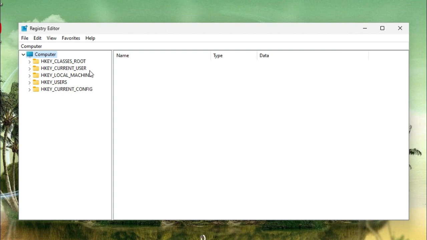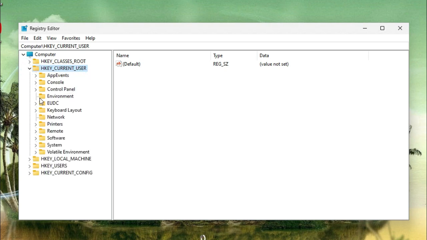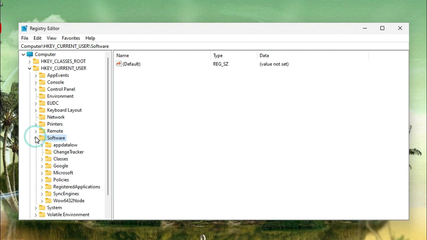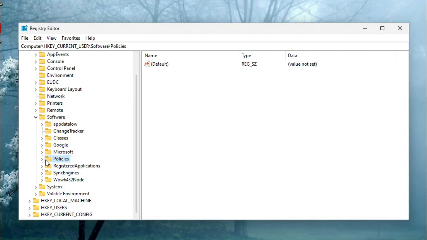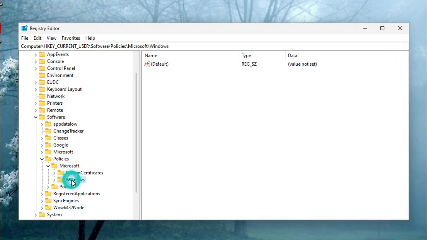In Registry Editor, click on HKEY_CURRENT_USER. Now expand it. Then expand Software. Now expand Policies. And then expand Microsoft. Then click on Windows.